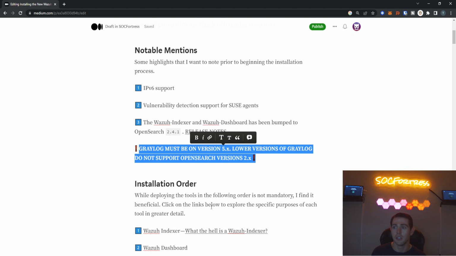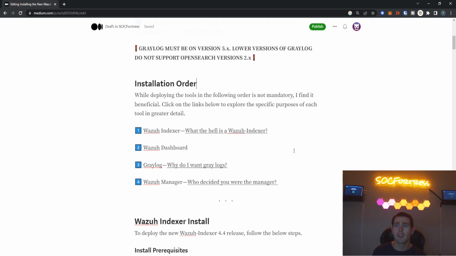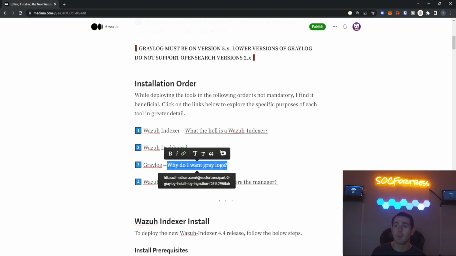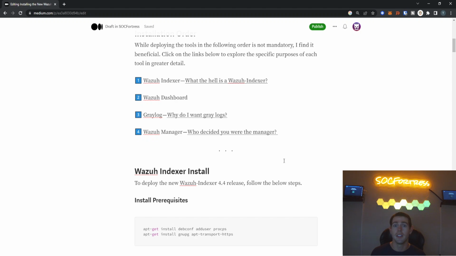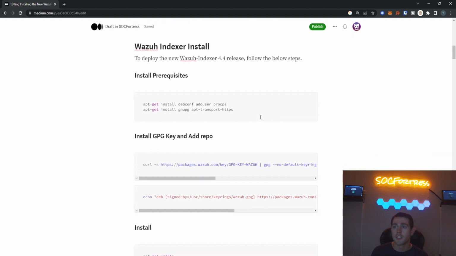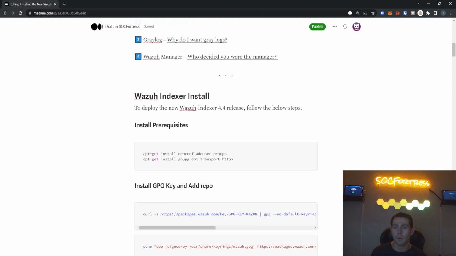So for the install order that I'm going to take throughout this video, I'm first going to install the Wazuh indexer, the Wazuh dashboard, Graylog, and then the Wazuh manager. I'm not going to go into depth in terms of what these tools are providing and how they fit into the stack. I've also linked to other blog posts that we've done which go into further detail. So if you're looking to understand what tools are at play and why we're incorporating them into the stack, make sure you check out these blog posts, because in this video, I'm just going to go into the install itself.